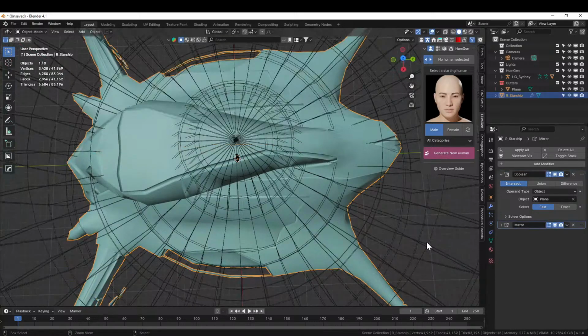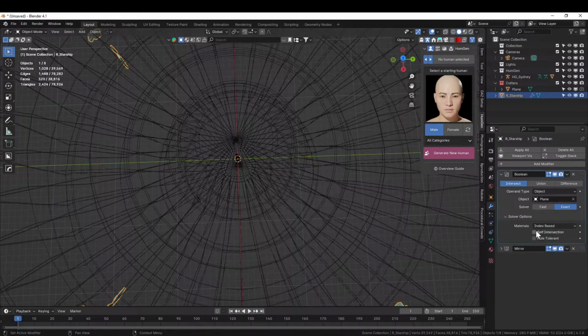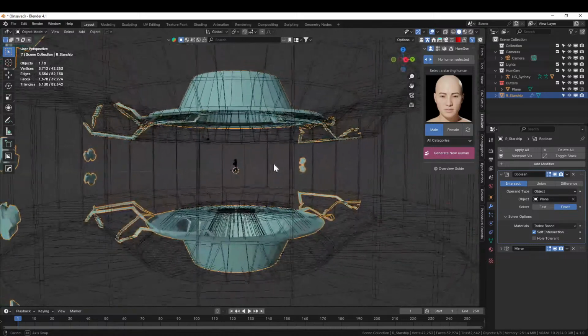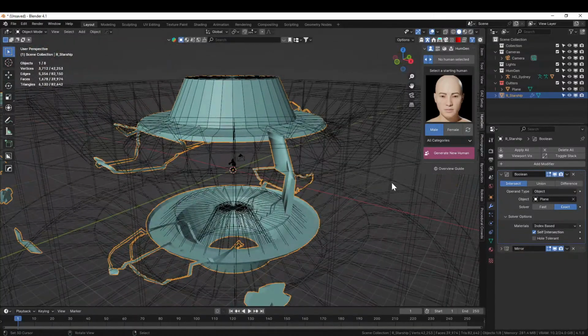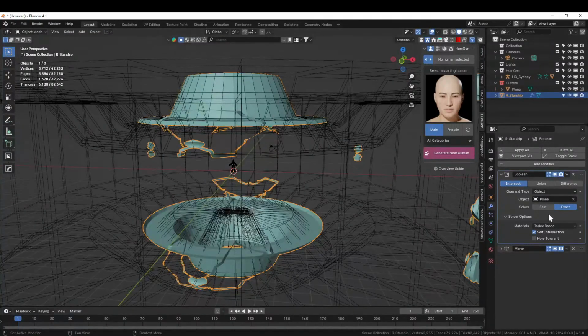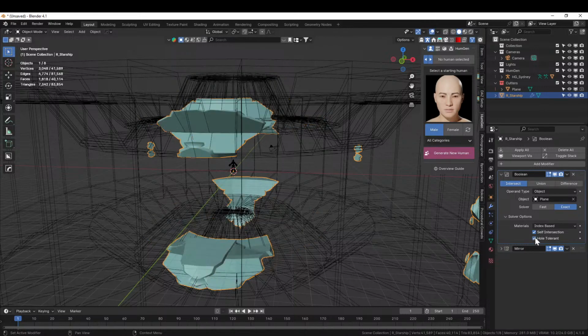No, keep that mirror. Exact. Whole intersection, let's see. Come on. That goes the other way around. I mean, it's neat, but it's kind of cool, but I don't think it's what we want to do.